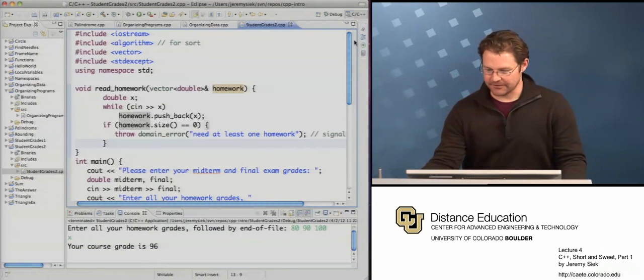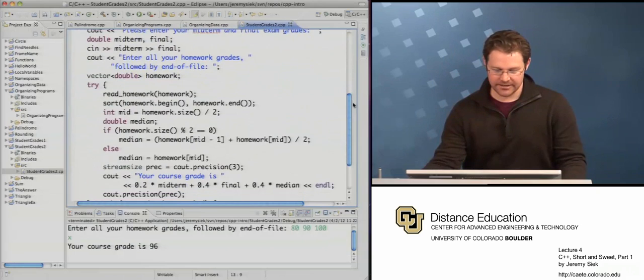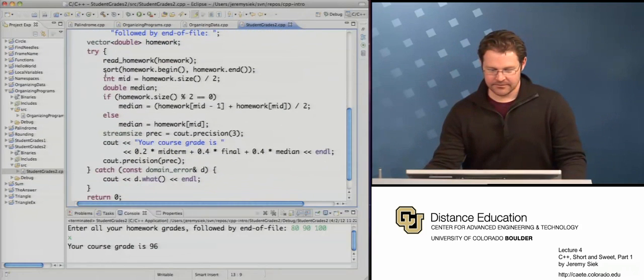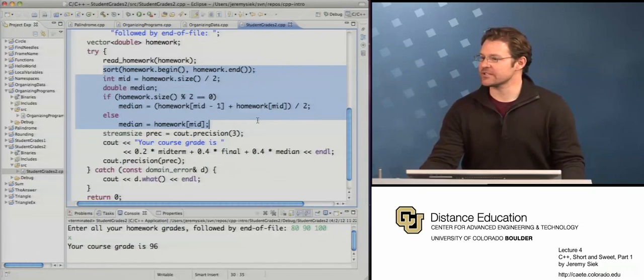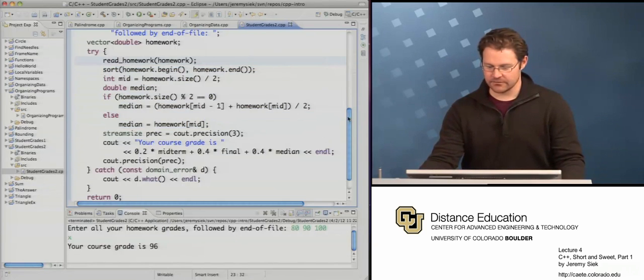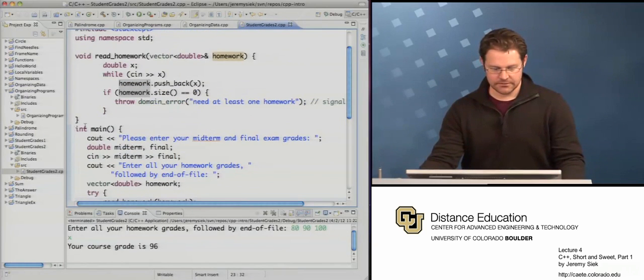Someone reading through this main function will say, okay, good. The first step is to read the homework. Okay. How about the next step? Well, let's take this piece out now. So this is computing the median, right? So let's go ahead and create a function to do that.